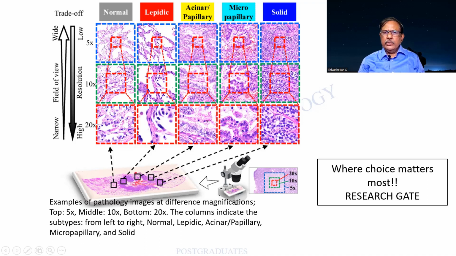What I'm trying to say is that when a picture is taken from this field and this field, they are totally different. And when I send it to two different people, there will be different diagnoses, obviously.